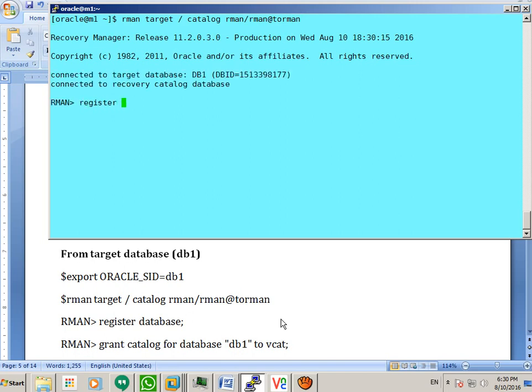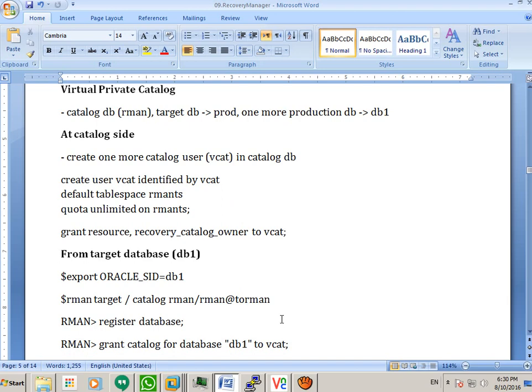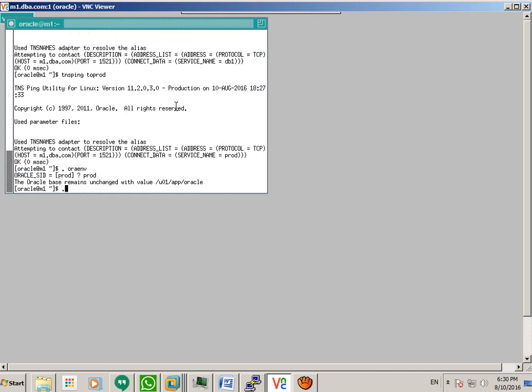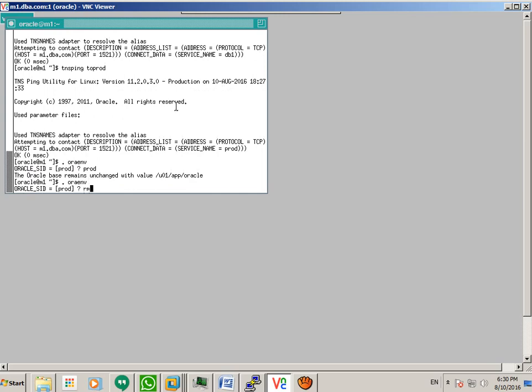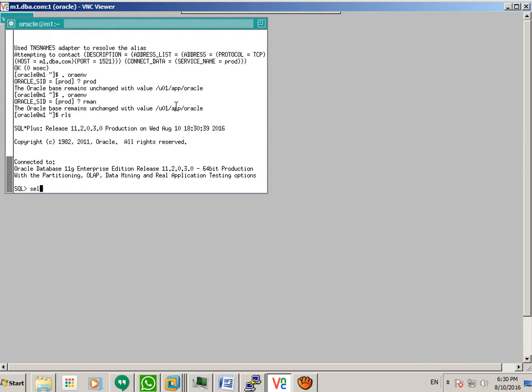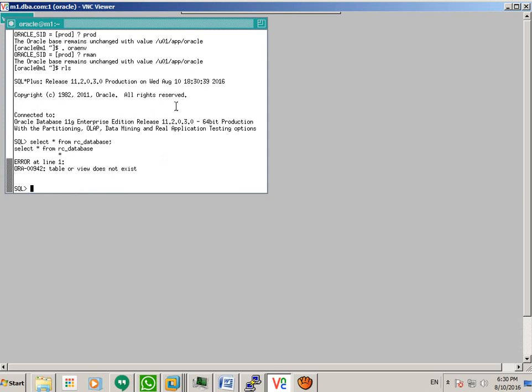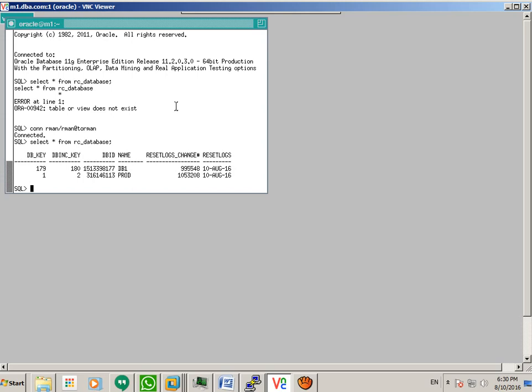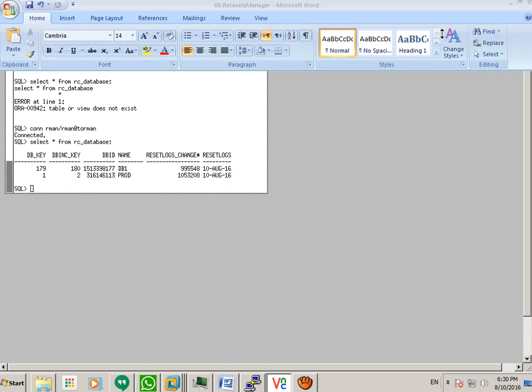Now we register DB1 with the master catalog. Now two databases will be registered under the master catalog. We can see it here. So two databases, DB1 and prod, are both registered with the master catalog right now, until here.